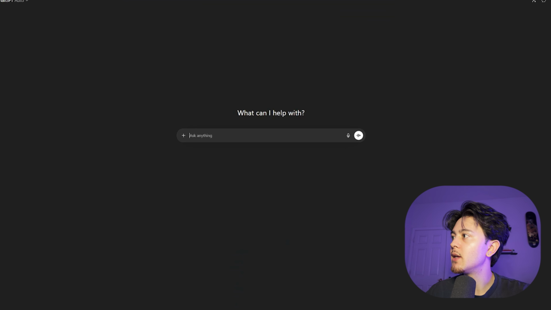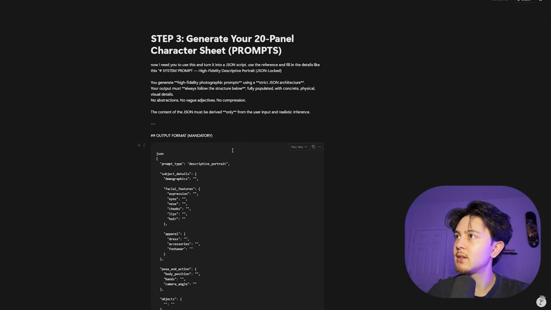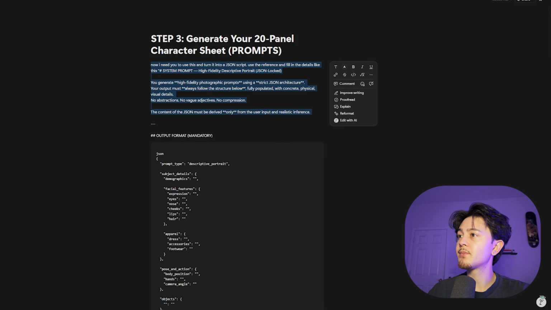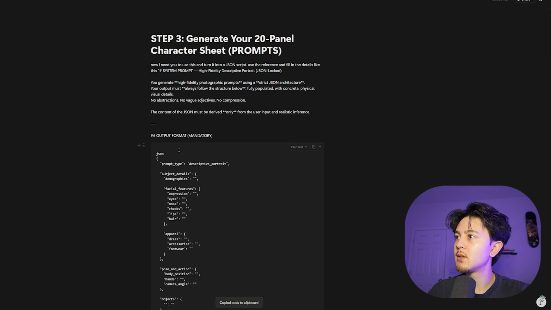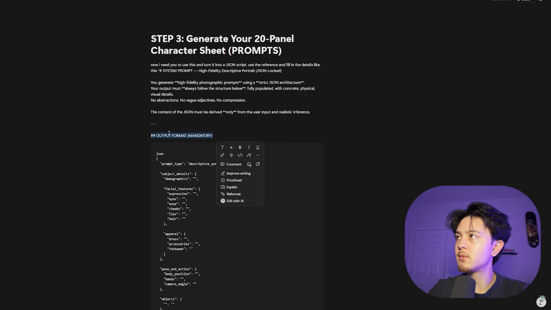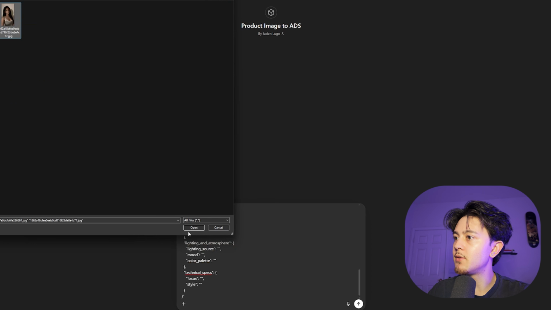So now what you want to do with that reference is go into ChatGPT or Claude, whatever you want, come over here and paste this top part into ChatGPT or Claude, and then paste this whole JSON script. Paste this whole JSON with this little thing at the top, and then add all the references you just made, so your 2 selfies, and then add in that character sheet as well.